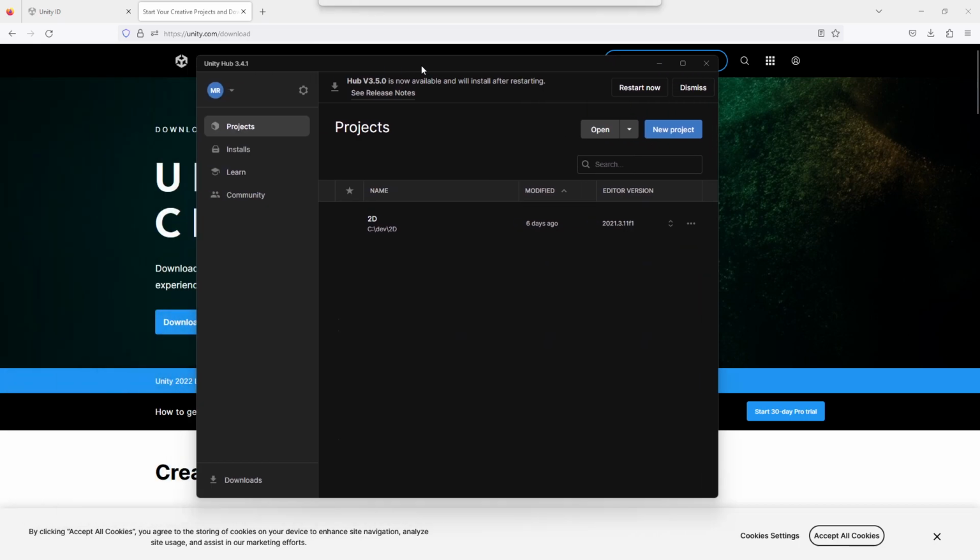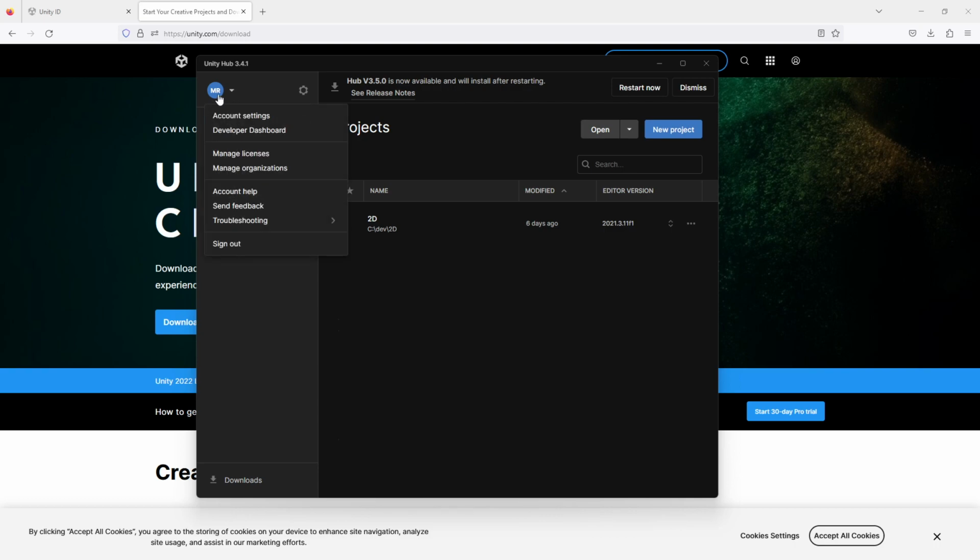A Unity ID is required to do saving and importing of assets and that sort of thing, so you will want to create a free Unity ID in this process if you don't have one already. Once the Hub is installed, you can sign in to the Hub as well. Both places are going to need your sign-in.